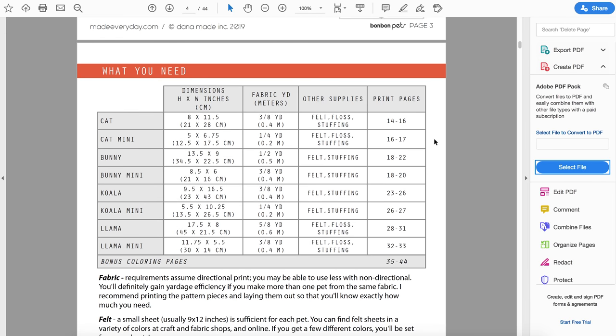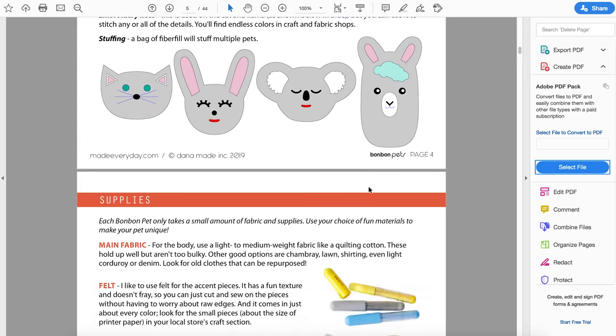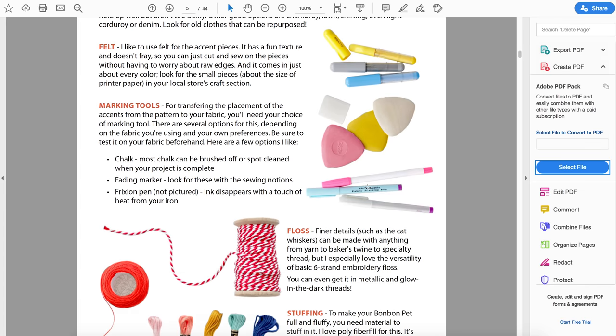This next chart has a column, Print Pages. You do not need to print this entire pattern. In fact, I don't recommend it. Instead, you only need to print the pages for the pet you are making, or for the dress size, etc. So if we're making the bunny, we only need to print pages 18 to 22. Then we have the supplies section for our project.